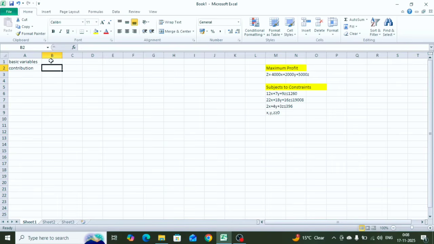So this is the basic variable and contribution. Here it is indicating x, y, and z. The contribution by x is 4000, as we have written in our Z function also, and y contributes 2000. Similarly, the Z contribution is 5000. Again, this data is taken from the Z function, which indicates the contribution by each variable. If you have done this, then we can write here maximum profit, because our ultimate goal is to find the maximum profit.